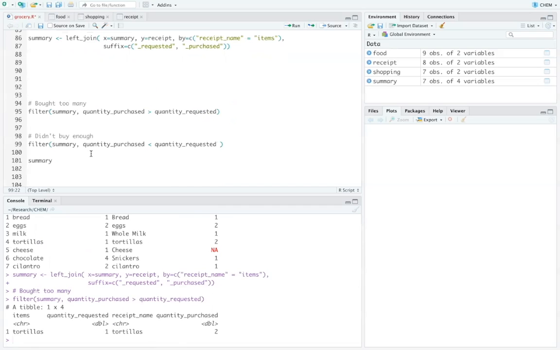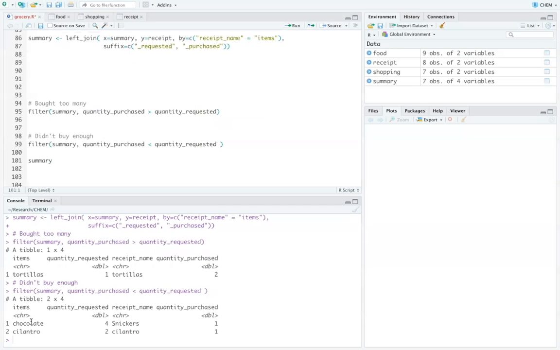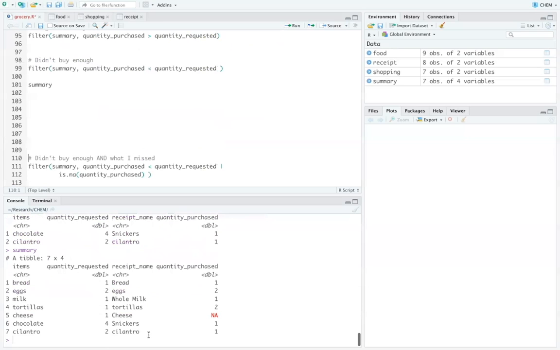And let's see where I didn't buy enough. Supposed to buy 4 chocolate bars, I only bought 1 Snickers. I was supposed to buy 2 cilantro, I only bought 1. Let's take a look at the summary and see if everything, wait a second. What about cheese? I was supposed to buy cheese, but I didn't buy any.